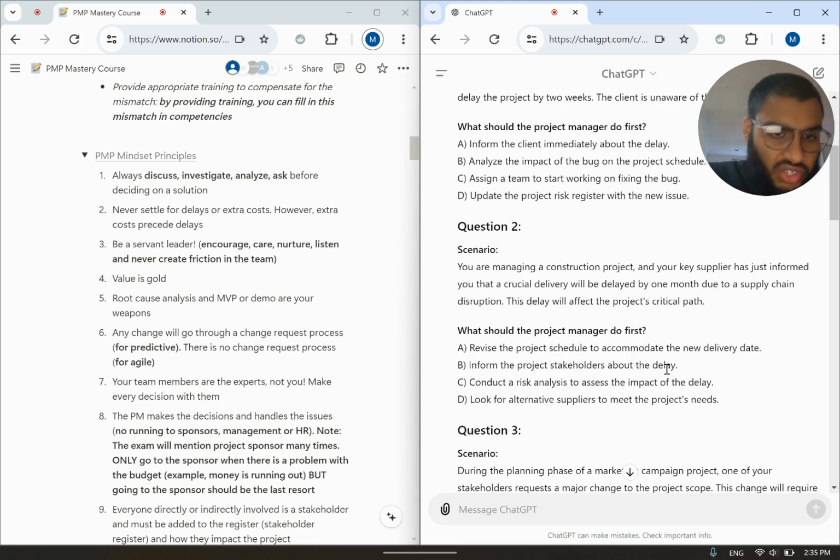A, revise the project schedule to accommodate the new delivery date means what? Means that we have settled for the delay. And principle number 2 is never settle for delays. If we are accommodating for the new delivery date, we're settling for the delay. And number 2 says we shouldn't settle for the delay. Okay, a delay for a project is very, very bad. Why? Because the more delayed a project is, the more you have to pay your employees, your contractors, equipment fees, whatever it may be. Okay, there's a lot of costs when it comes to delays. So C is a good answer.